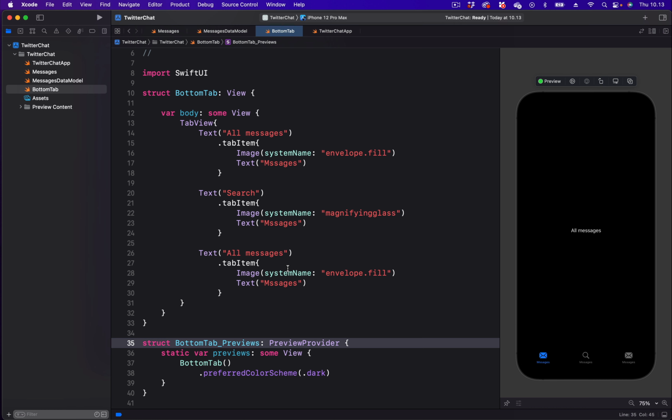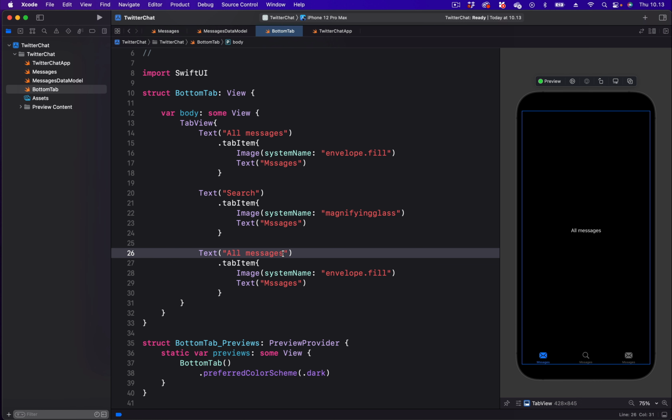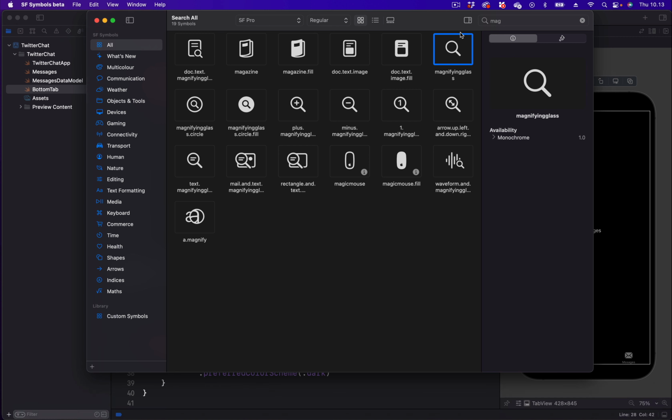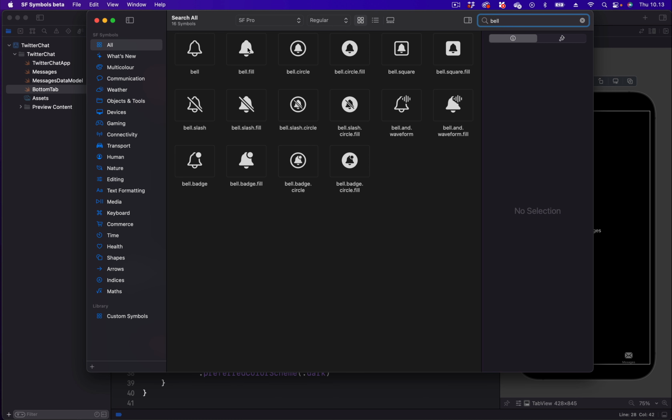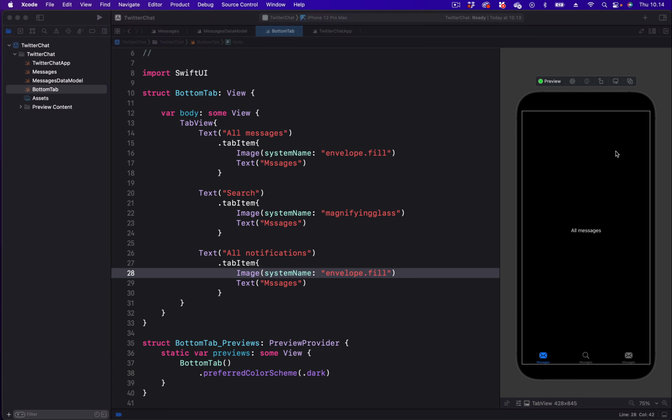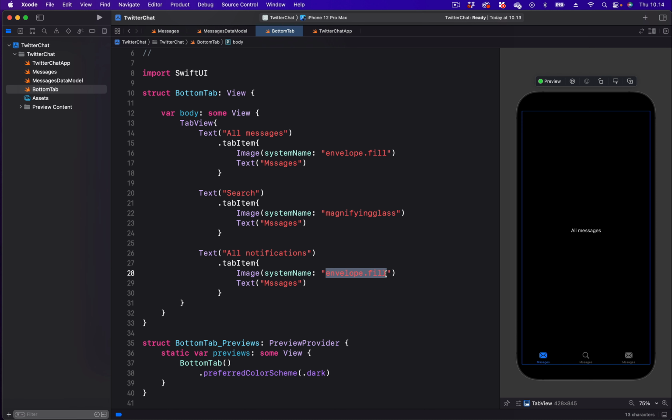For the third one, we will change the text to all notifications and then use a bell icon instead of the envelope. I'm going to select the second one and press Command, Shift and C to copy its name and paste it over here in the code. And that replaces the third symbol.